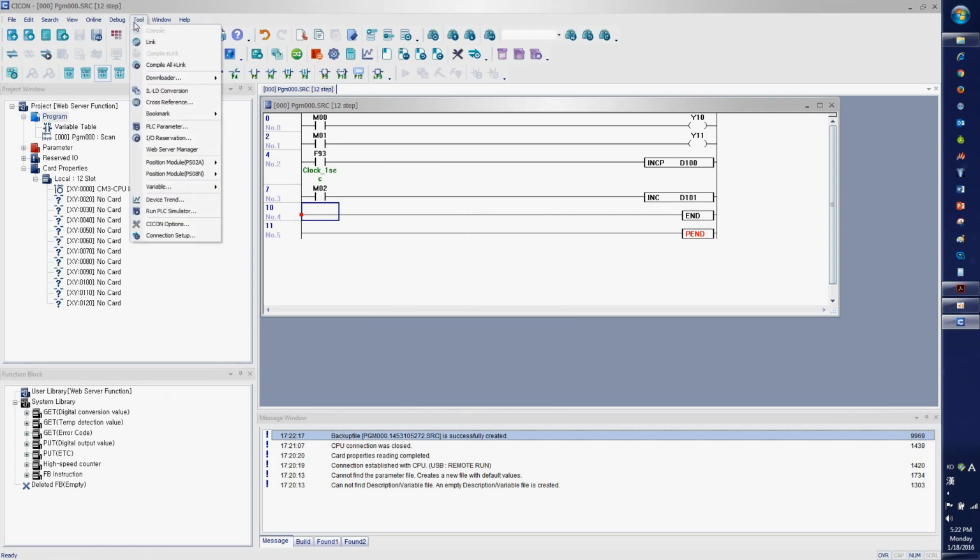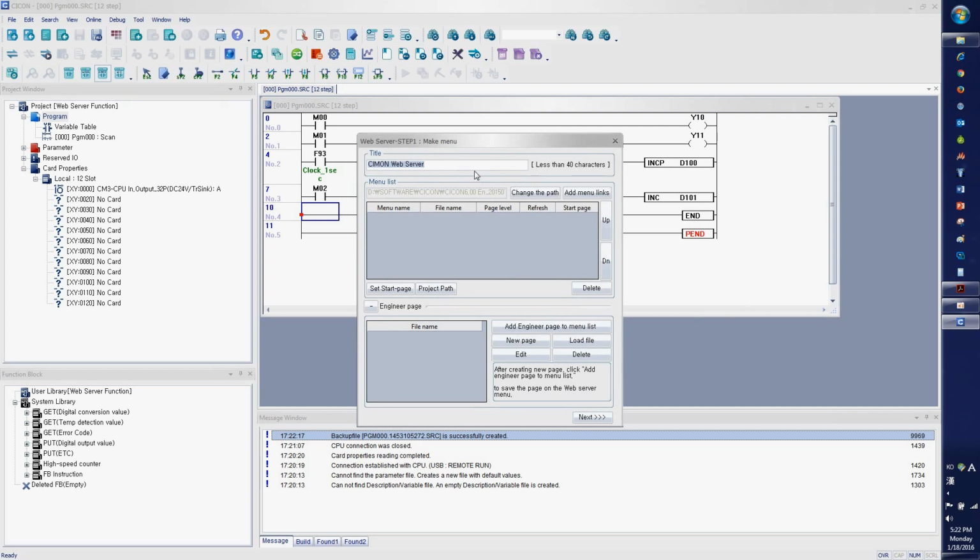And we are going to the web server manager. For the title, this will be the title for the main page, and you're given a CIMON web server as the default name, which I'm gonna use. And I'm going to add engineer page on the bottom. I'm creating an engineer page, which I'm gonna name as PLC information.